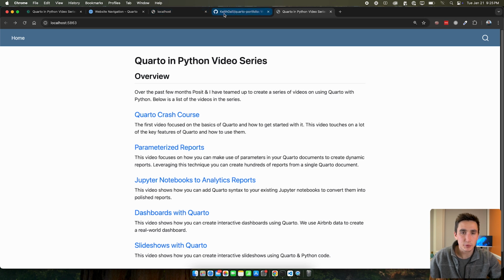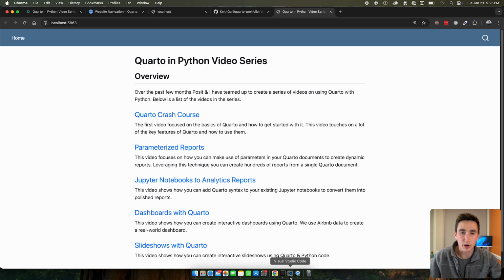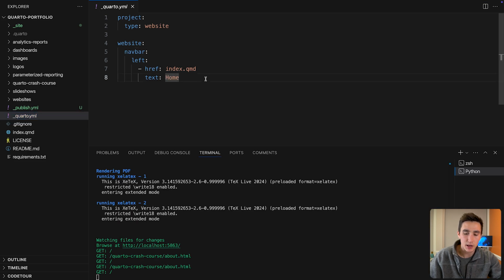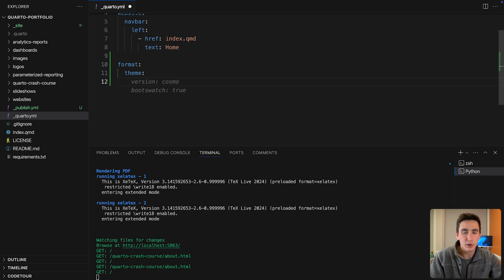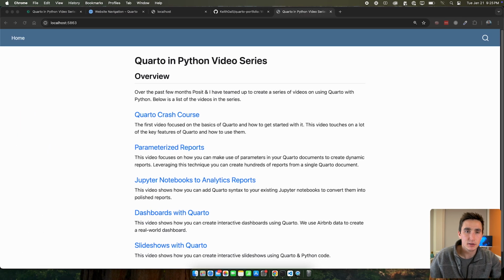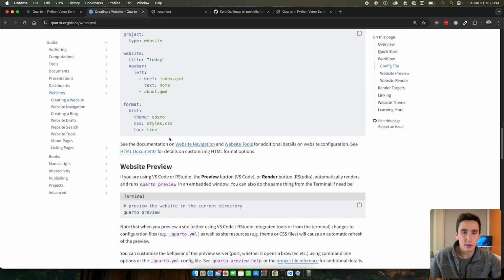Well, I think first off, we could change up the theme. So if we wanted a theme to look more interesting, we could go ahead and go in here and do format, theme, and then we could specify something like Cosmo. I'm going to double check how the theme is set. I think it was in that starter code. Theme, okay, format, HTML, and then theme like this.